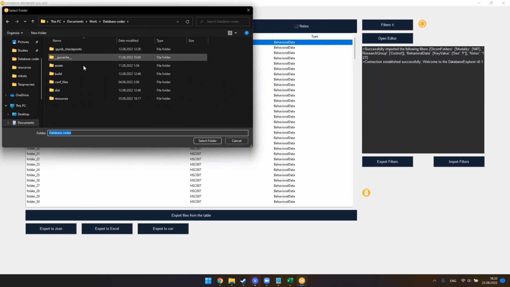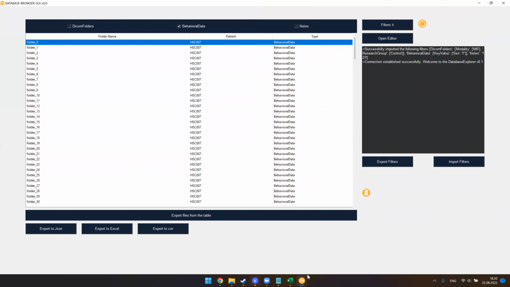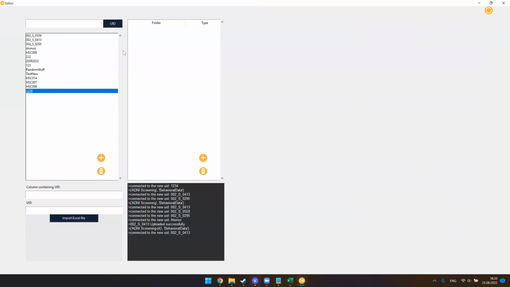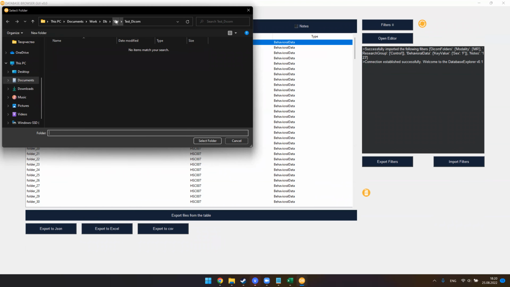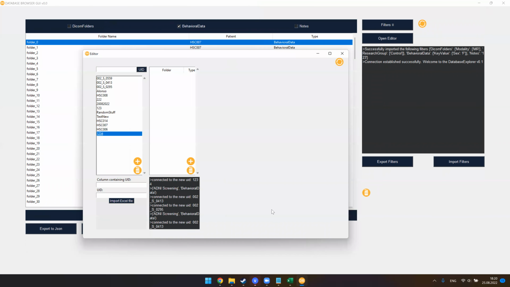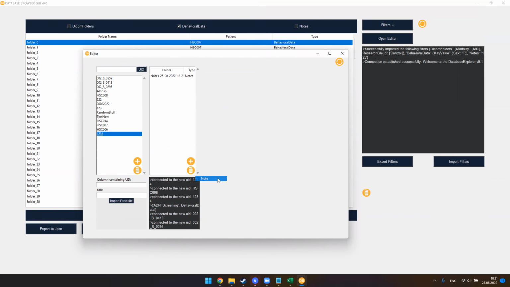We have some test DICOM. Let's select this folder. Oh, where's the editor? Here. DICOM folder, test DICOM. Yes, select folder. Oh, apparently for some reason we cannot do this. Wait. Okay, let's test with the notes.